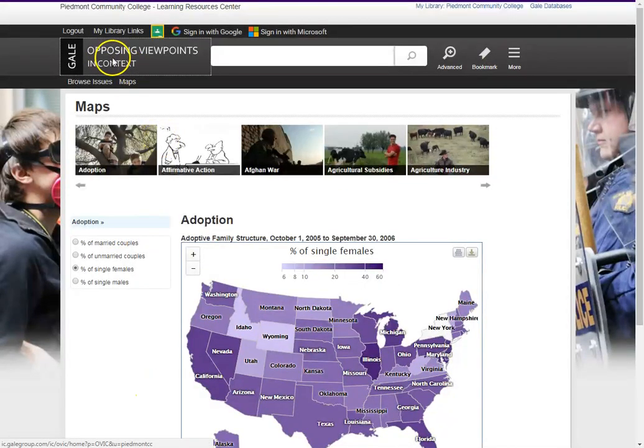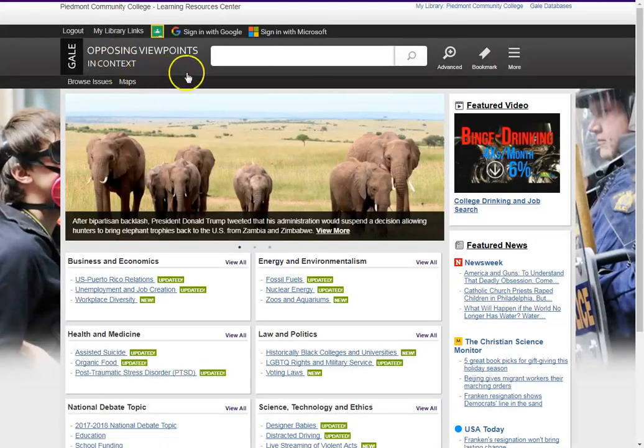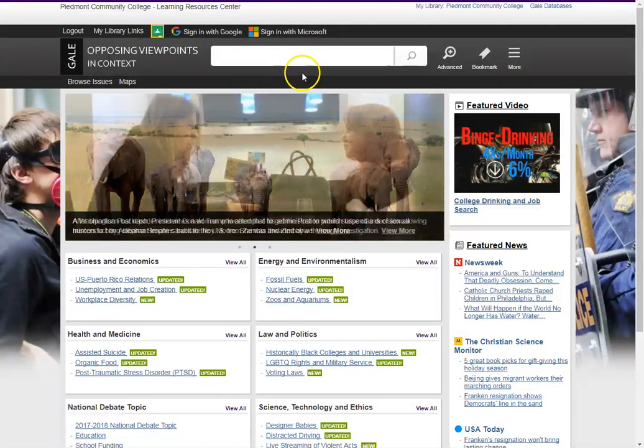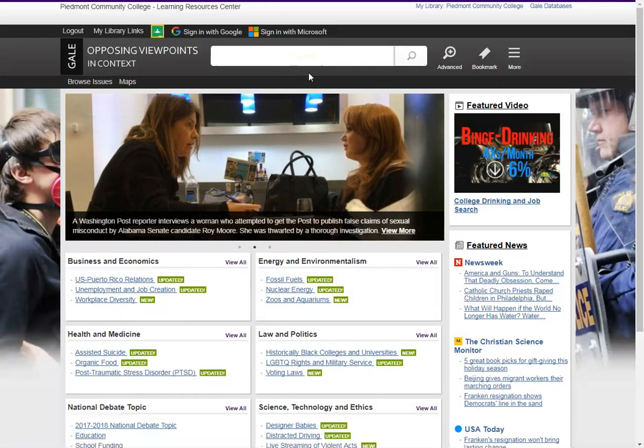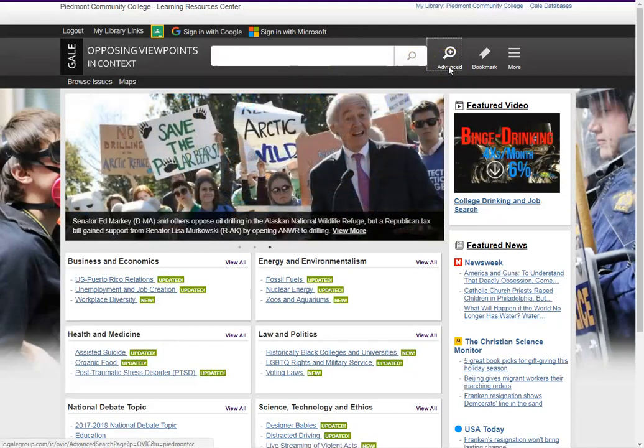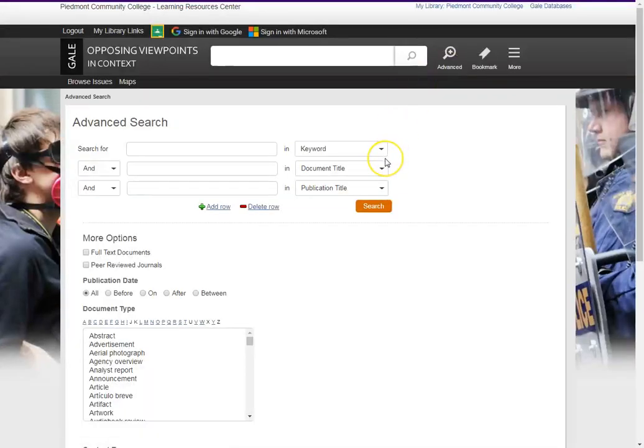Going back to the home page, let's talk about how to search Opposing Viewpoints. The traditional search bar is here at the top of the page, where you can enter your keywords or search terms. Beside the search bar, there is an advanced search option. If we click on that, it takes us to the advanced search screen, which enables you to list multiple keywords here and use limiters to narrow your search.